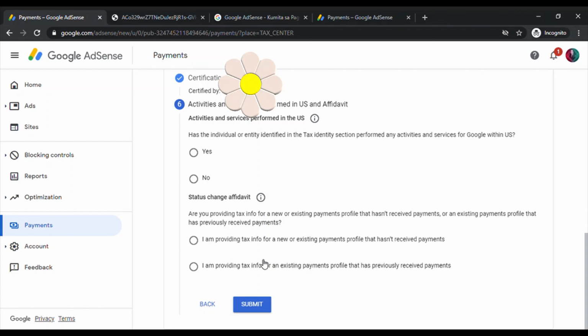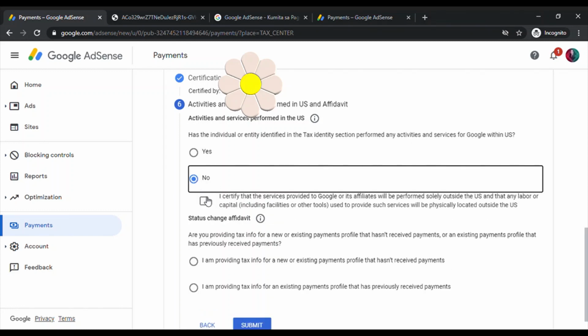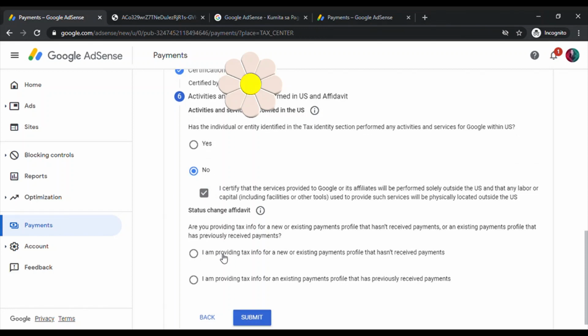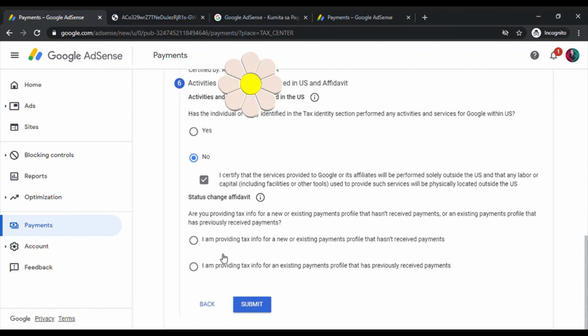Then, what is the status or change affidavit? On this part, we have to be careful in clicking which answer must be chosen. Has the individual or entity identified in the tax form any reserve for Google within the US? So the answer is no and we have to certify it.